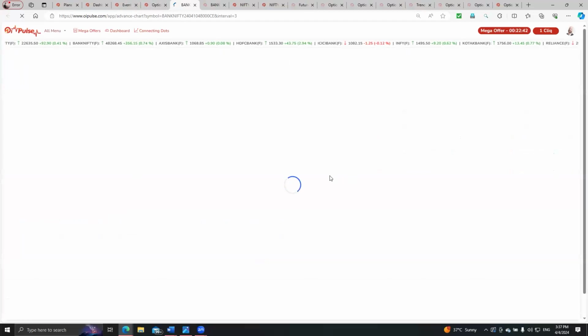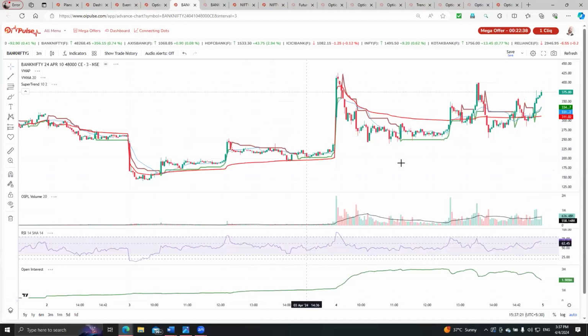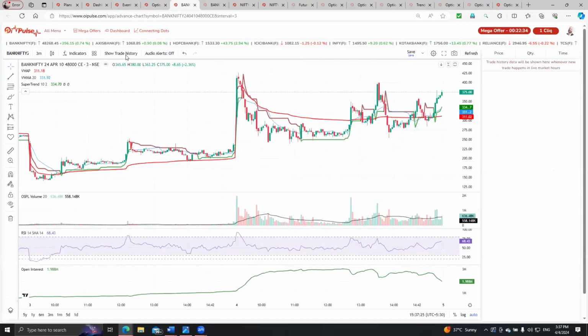Now, I wanted to see this chart of 48,000 where I can see it. Just click on this. It will automatically open up the chart for 48,000. If you wanted to see a particular strike and get into that particular one, you will be able to open up that particular chart. And most importantly, click on this show trade history, which is going to be very unique. Even the TradingView paid subscription will not provide you that.